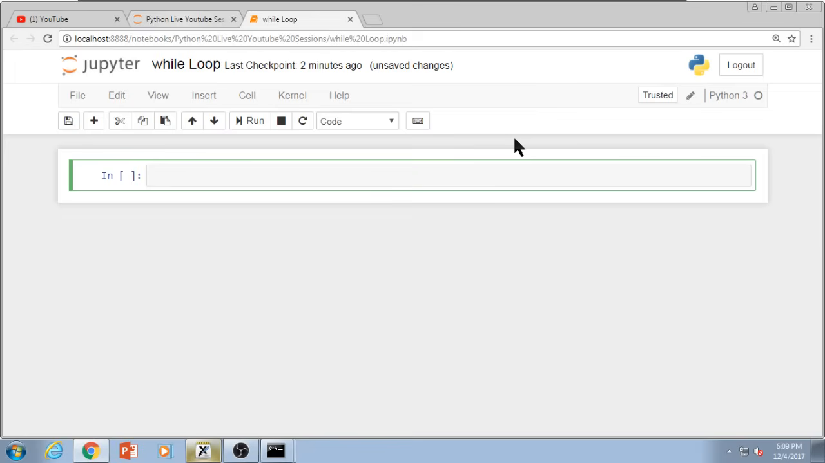Krishna has asked whether Python has only 2 loops, for and while. Yep, Python has only 2 loops, for and while. We'll discuss while today. In the next session, we'll take a look at the for loop along with conditional statements. Cool.